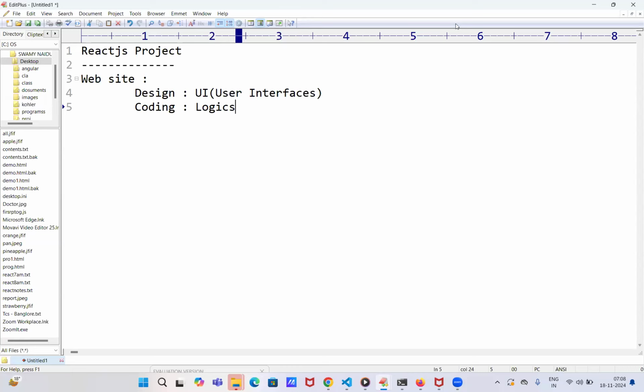So in companies, different categories of people are there: designers, UI developers, server-side programmers, database engineers, testers. Like that, we have different types of roles. Now, if you observe designing, the user interfaces we are getting with the help of HTML, CSS, and Bootstrap. These are the technologies mainly used to create the user interfaces.